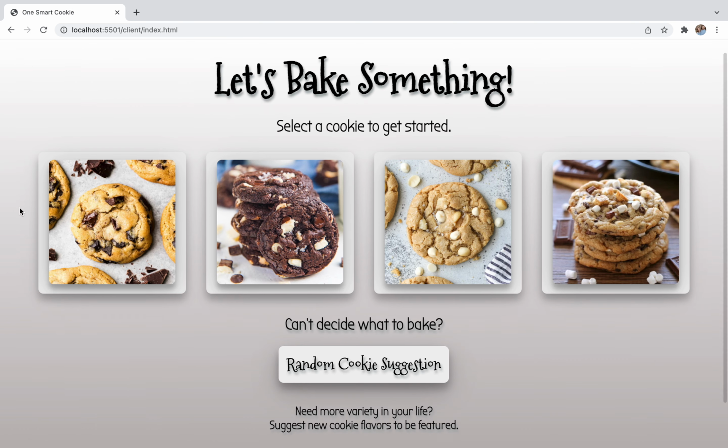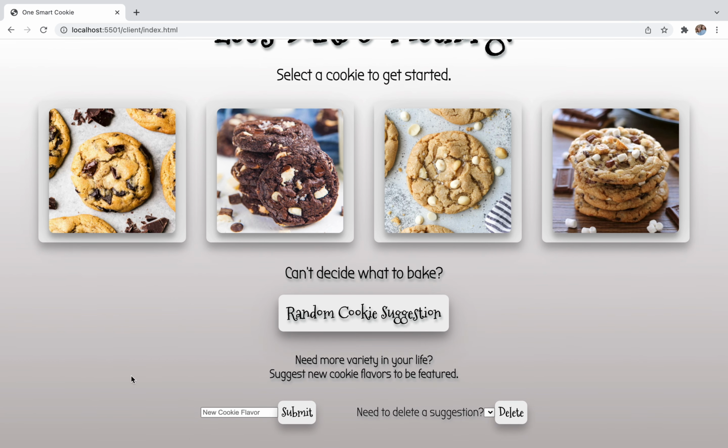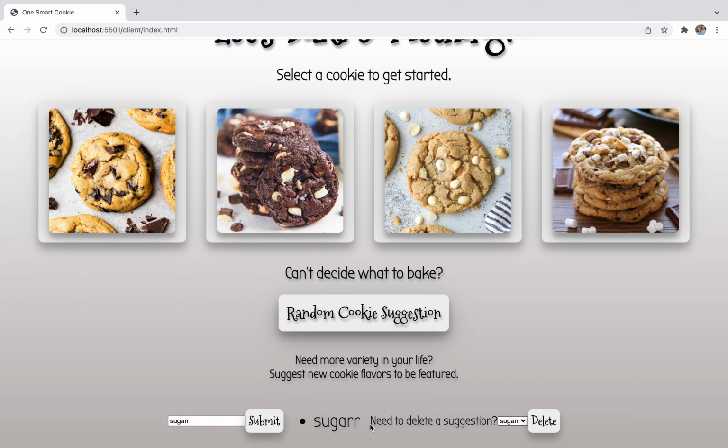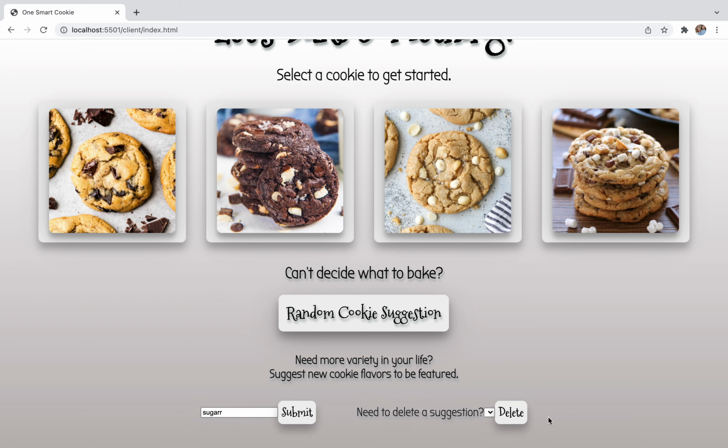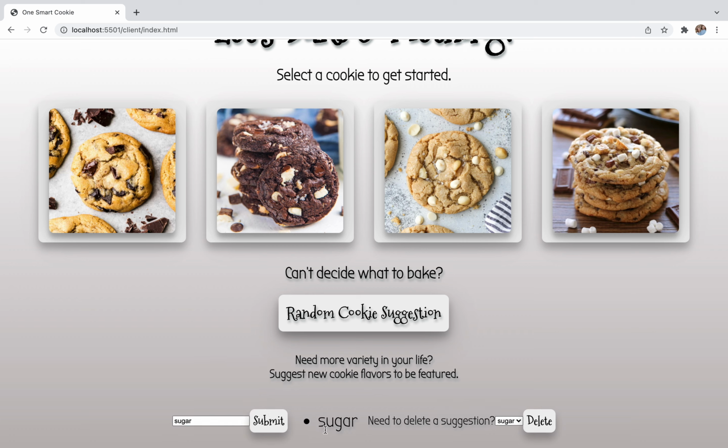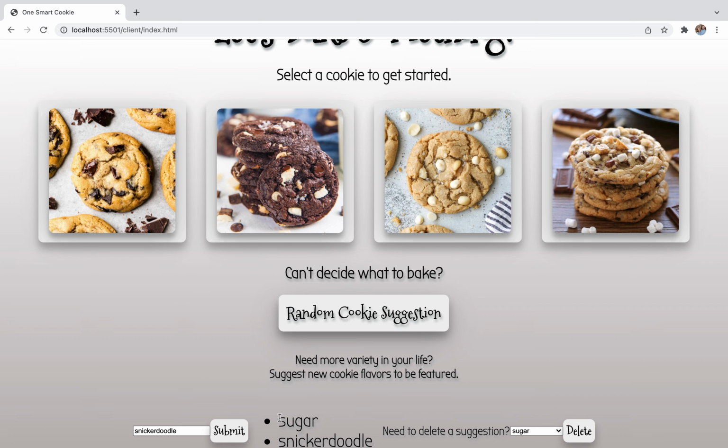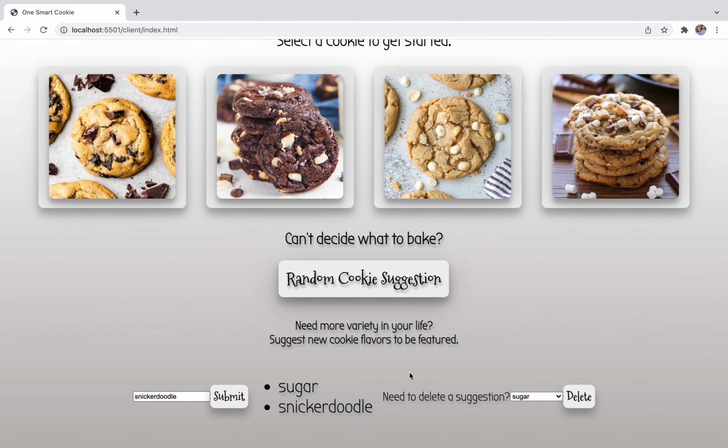If you want more variety in your life, you can suggest new cookie flavors. Let's type in sugar. As you can see, there's a typo, so that's no problem. We can just click it from the drop-down list, delete it, and type it back in correctly, and submit it that way. You can add multiple suggestions, and the list will just keep populating.